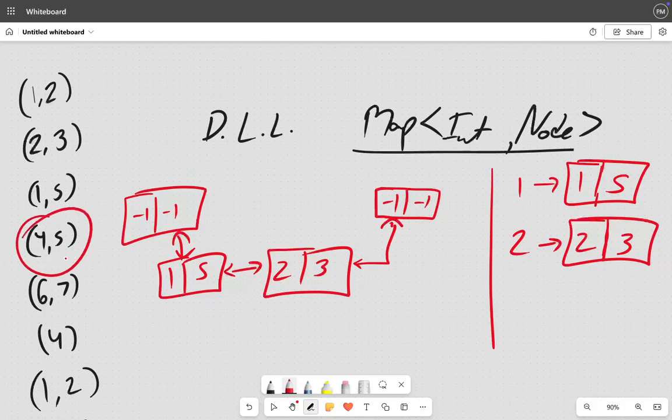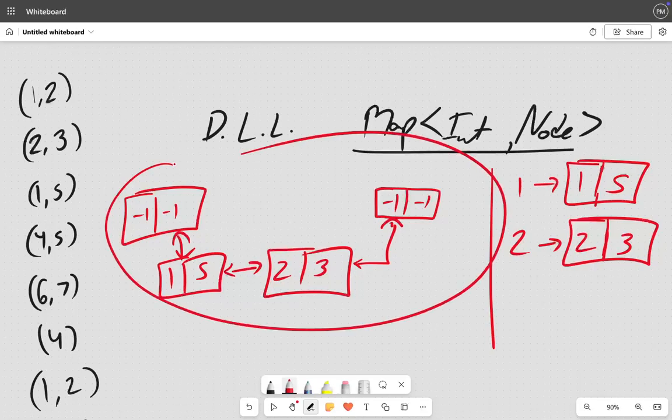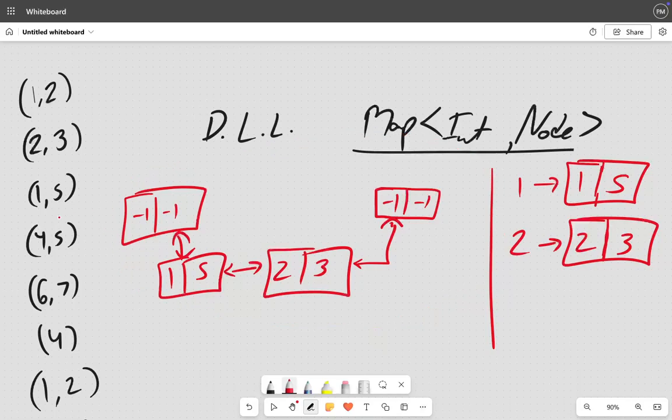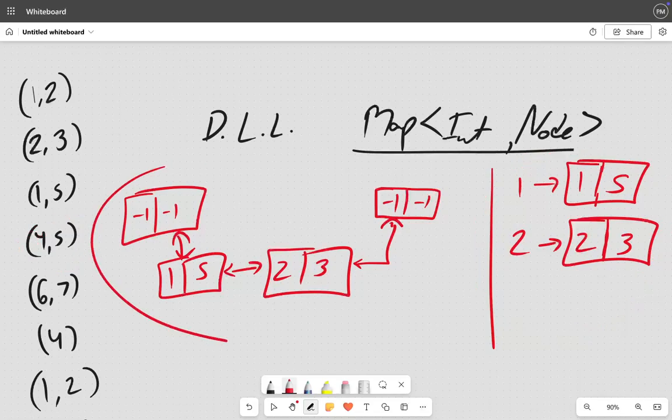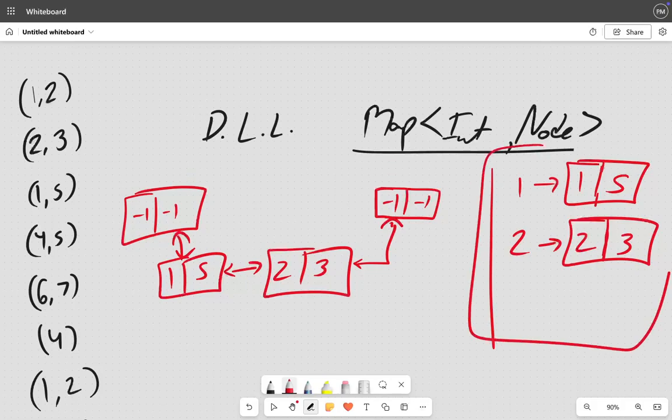Yes. Then we have 4 5. Is 4 there? No, 4 is not there in our doubly linked list, in our map. Then does our doubly linked list or our map reach its full capacity? Capacity is only 2. Yes, map reaches its full capacity. So we need to remove a node. How will we remove? The LRU node, the least recently used item.